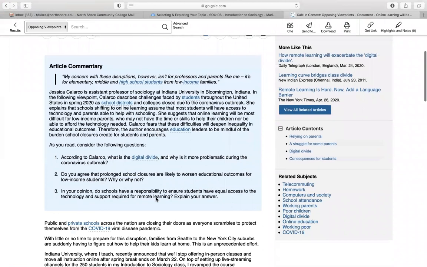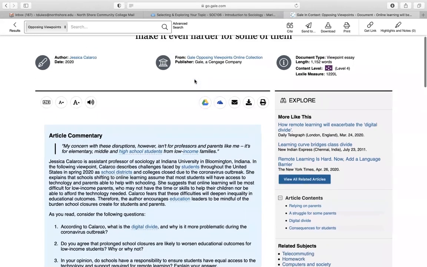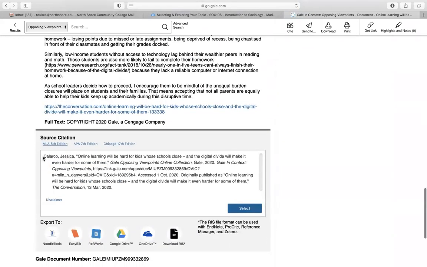If you click on the title, it takes you into the article, and here I can read the article and I can get the citation. If you find anything in the opposing viewpoints database that you want to use, I recommend emailing it to yourself or saving it to Google Drive. In doing that, it'll give you a link back in and the article itself. And at the bottom of the article, if I scroll down to the bottom of the page, is the MLA style citation. If I use this article, I will need this to put into my works cited or my annotated bibliography.